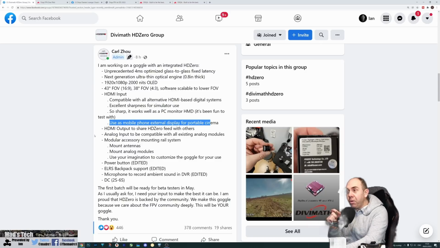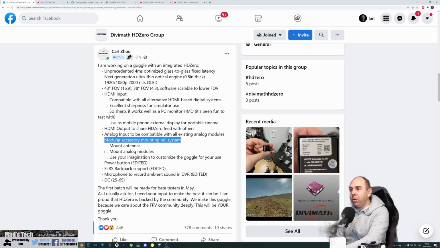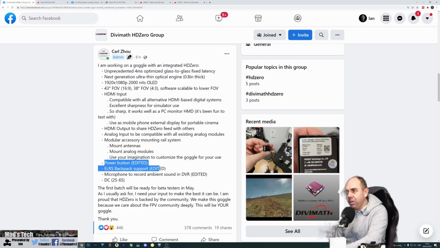It's going to feature an analog input compatible with all existing analog modules, a modular mounting rail system for antennas, analog modules, and anything else that you can think about. The massive, unbelievable feature that is going to have a power button, blowing my mind here that a set of FPV goggles is going to have a power button. ExpressLRS backpack support, fantastic to see.